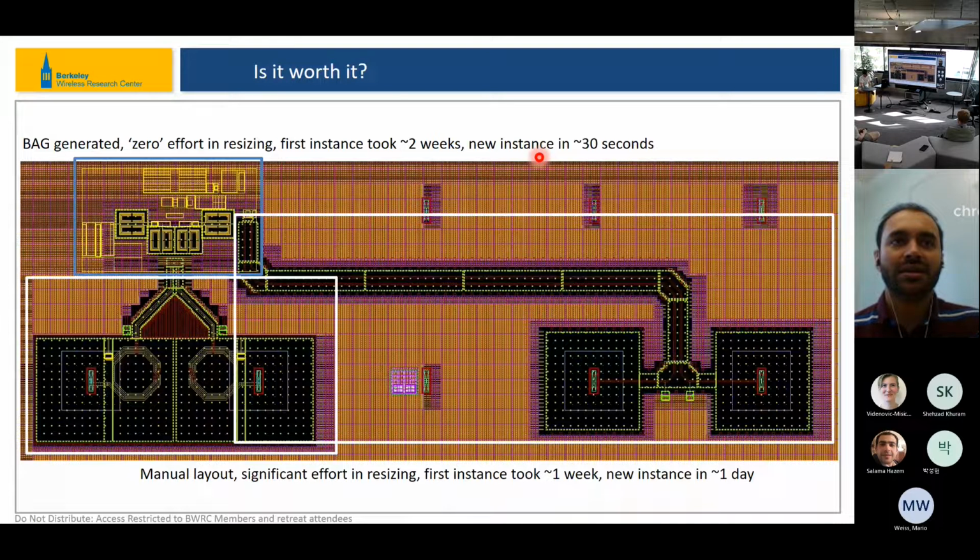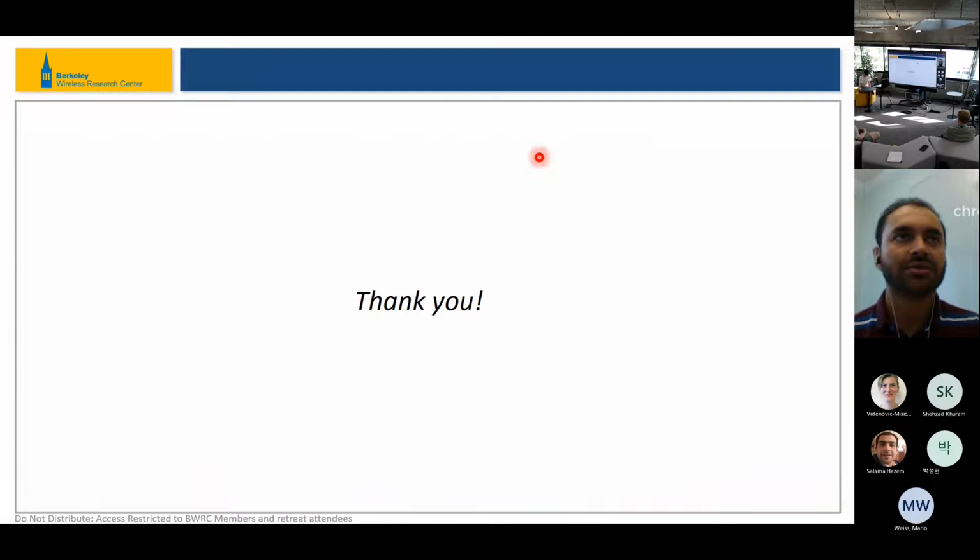And so based on that, it does seem like it is worth it to use not only BAG but any other kind of generator based methodology. It might be Lego 2, which JDAT has been developing. It might be Anagen, which has been developed in Infineon. Whatever generator you want to use, it definitely makes sense to do a generator based design rather than a manual design, because even though the initial effort is extremely high, every subsequent iteration becomes much easier. So yeah, that concludes my talk, but feel free to ask any questions.